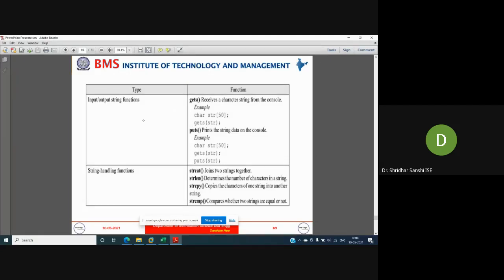So yeah, there are some inbuilt functions to handle strings. I think you have already worked with these, so let me refresh your memory. We have many inbuilt string handling functions. Say for example, one function is strcat. This is used for joining two strings together. If we have two strings, string 1 and string 2, and the contents of string 1 and string 2 have to be merged, then we should use this inbuilt function strcat.